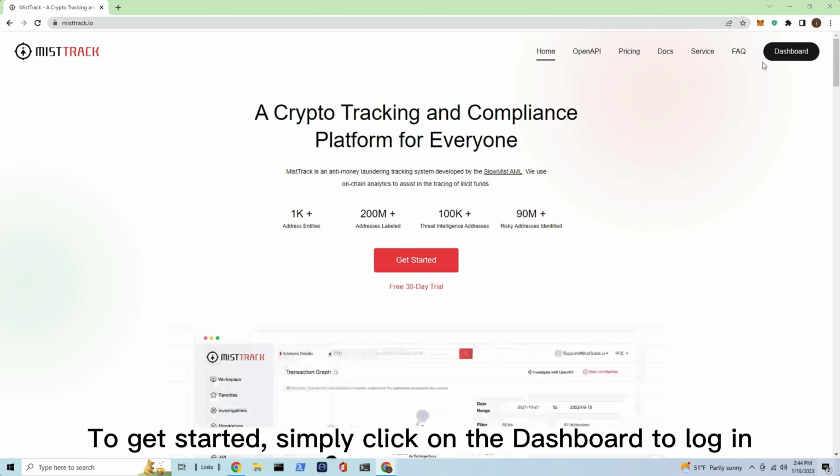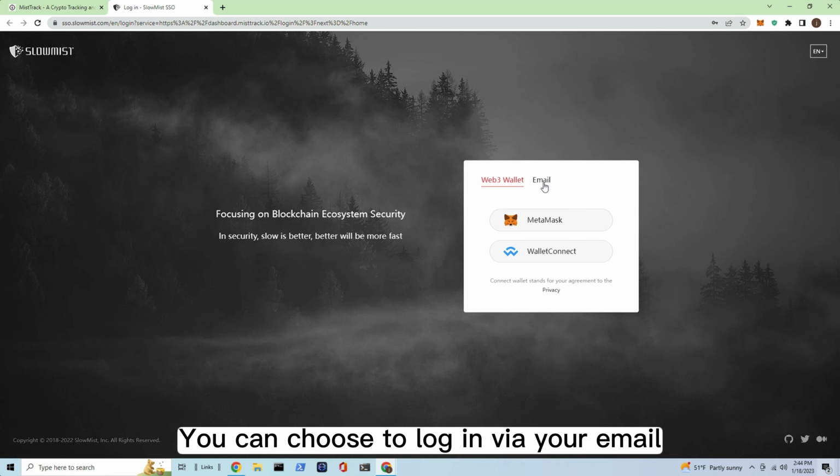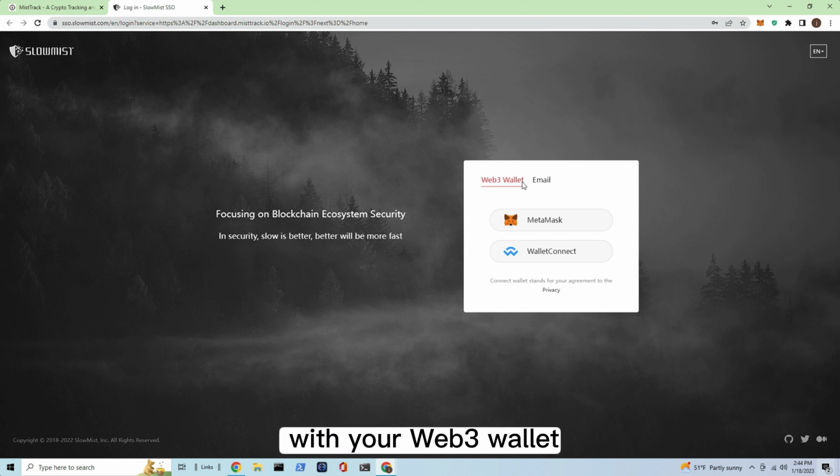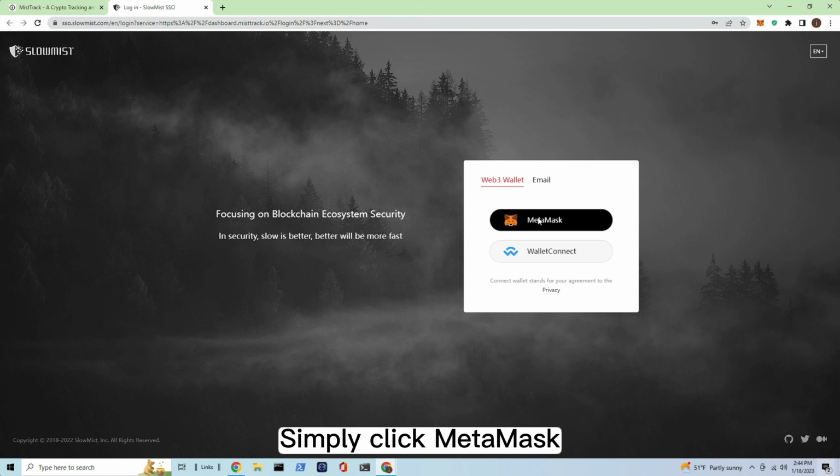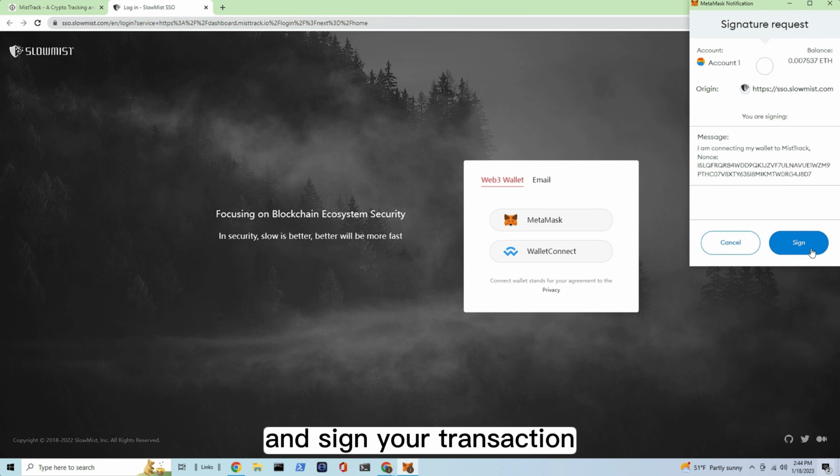To get started, simply click on the dashboard to log in. You can choose to log in via your email or with your Web3 wallet. For this demonstration, we will be using MetaMask. Simply click on MetaMask and sign your transaction.